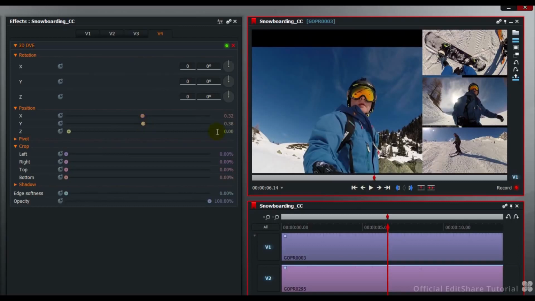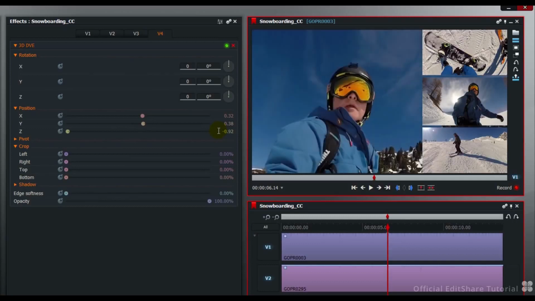I'd like to zoom in on the image a little bit, and I know the value I want is minus 0.92, just so we can make the subject a bit more central and frame him a little bit better. Moving on to the crop parameters, I'm going to crop the right hand edge, so we can separate all the pictures with a little black border.